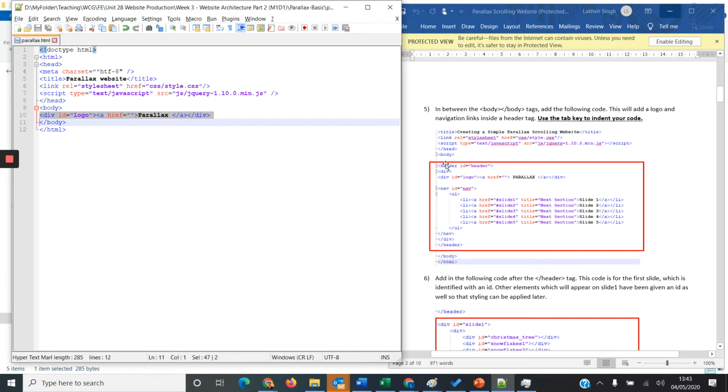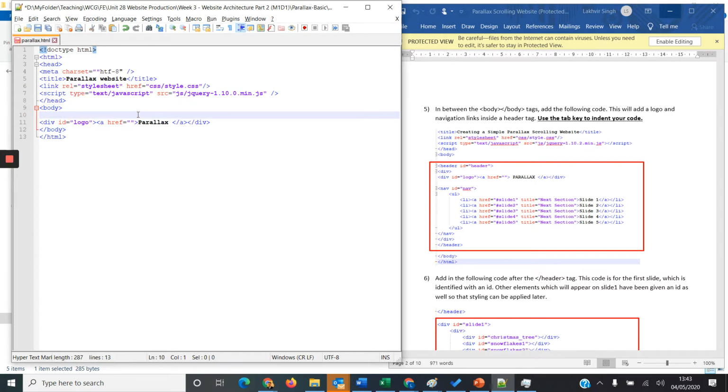Header, we're going to keep a header here as well. A header tag after the body. So this is the header of our web page. And after that we're going to have another empty div, and let's have a closing tag for div as well. Let's have a closing tag for header.